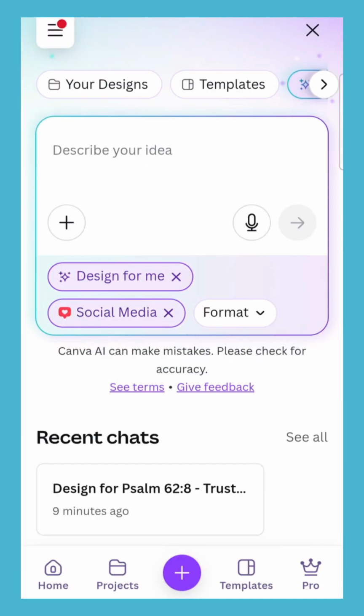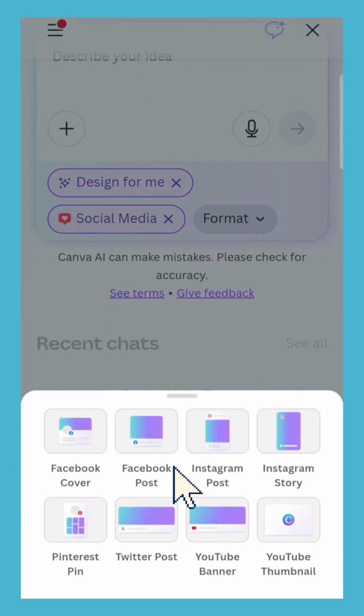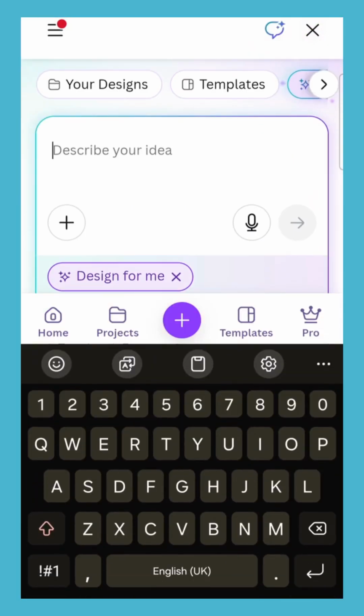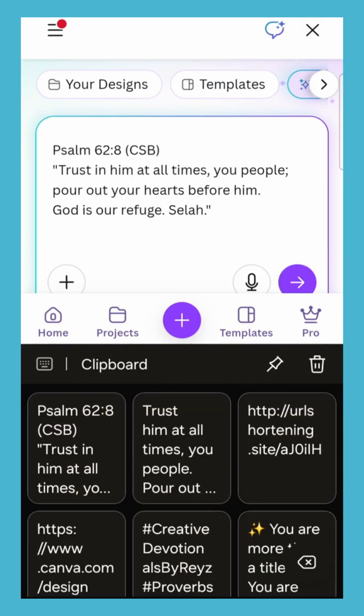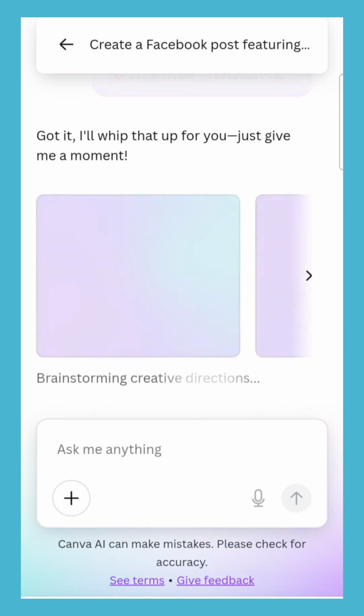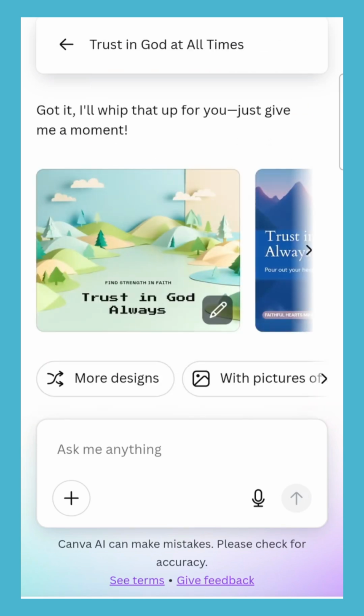So we opened our Canva app, clicked the template button, clicked the three bars on the top left side, then also clicked the Canva AI button, which is Canva's newest feature. We clicked the Design for Me and Social Media buttons, then chose a template, which is the Facebook post. After that, we pasted the Bible verse we want.